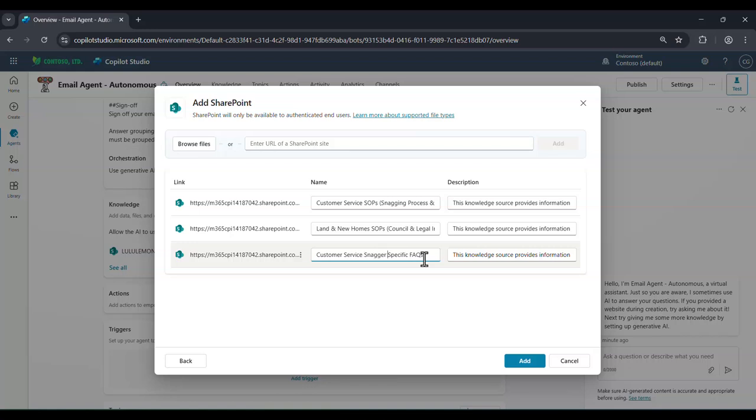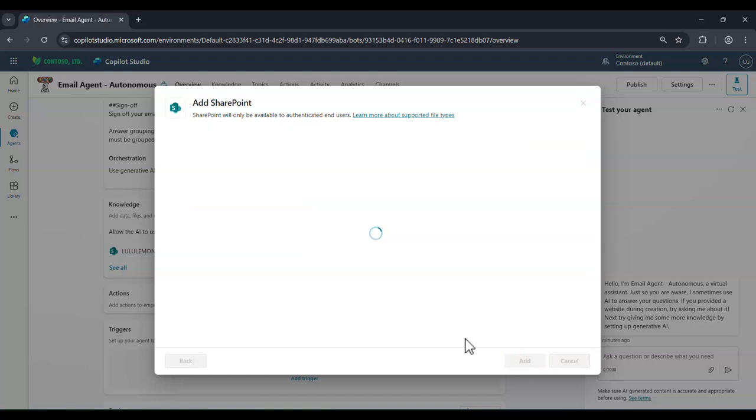you need to point to this snagging FAQs. And you can put that into the general instructions and it'll know, yes, in my knowledge source, I have this name here. It points to this file, and then this is how I use it. Perfect. Let's add that.